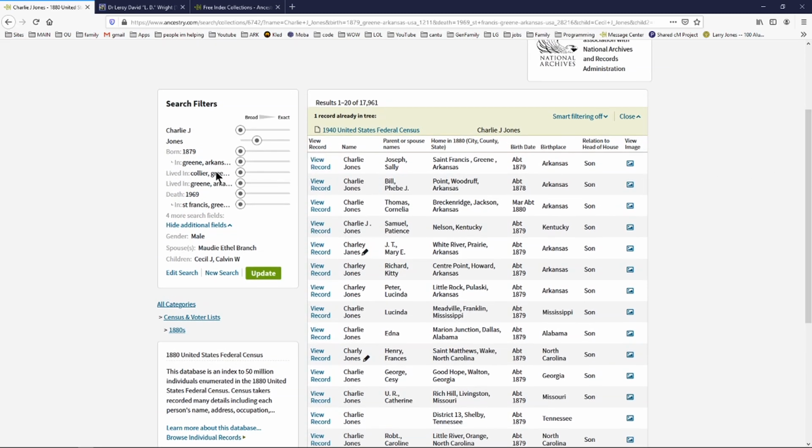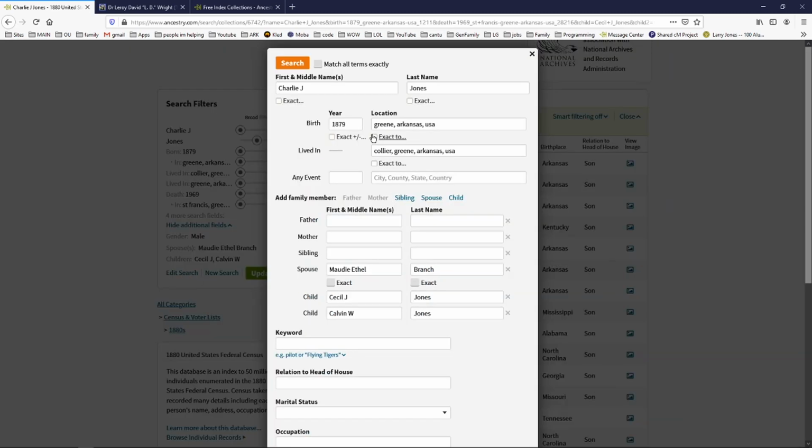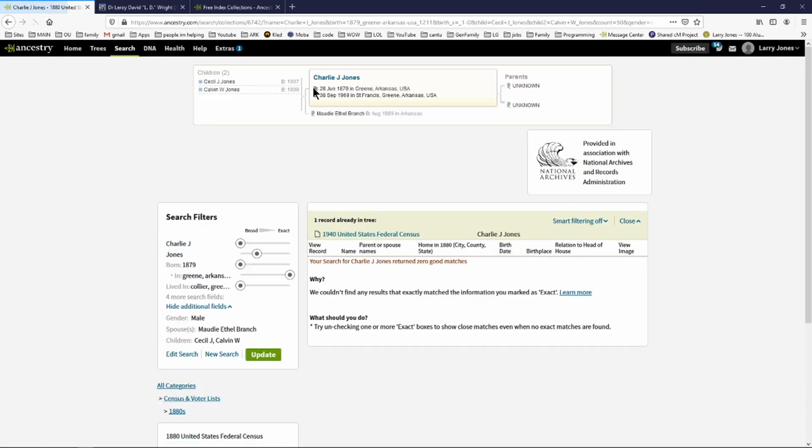Now, we know that the birthplace was Arkansas, so we can actually filter these out. We had a Charlie J, but parents or spouse, we don't know which one of these there are. So we're actually going to have to look through these, and they become hints. All of these are hints. Now we're going to filter this down a little bit. We're going to say it was born exact to Greene County, USA, and see if he was actually in that. Well, see, it didn't return anything.